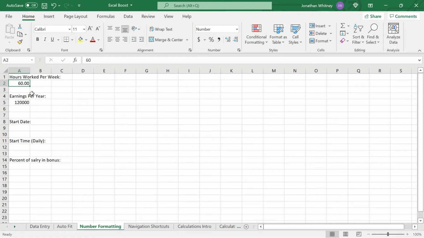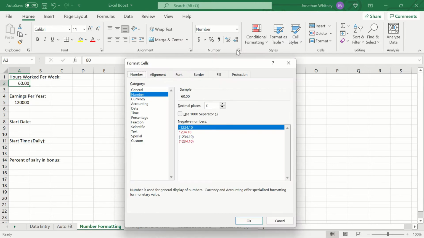If we decide that we want to get more specific with these numbers, we can add in more decimal places by going back up to the number group in the top ribbon, clicking on that dialog box and changing the decimal places to add some more here. We can also change the format for negative numbers if we want them to display in red or within brackets or both red and within brackets. Let's go ahead and see how this looks.